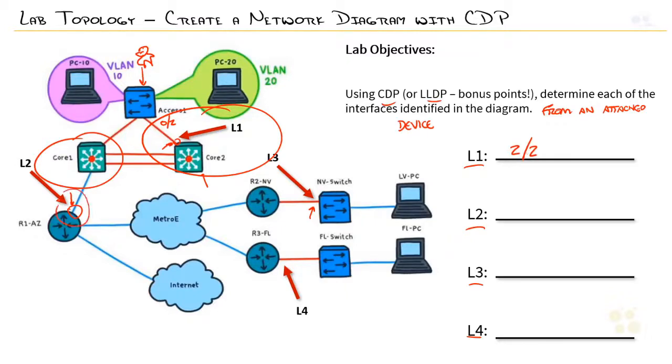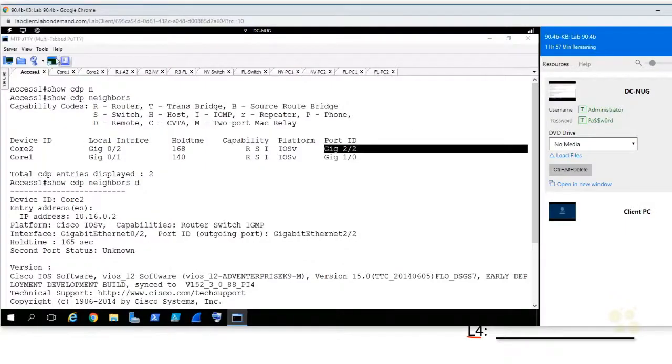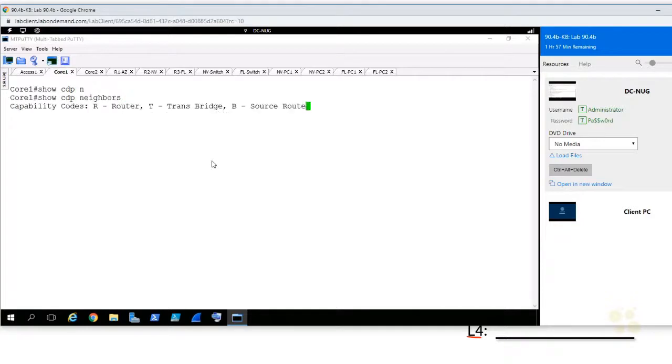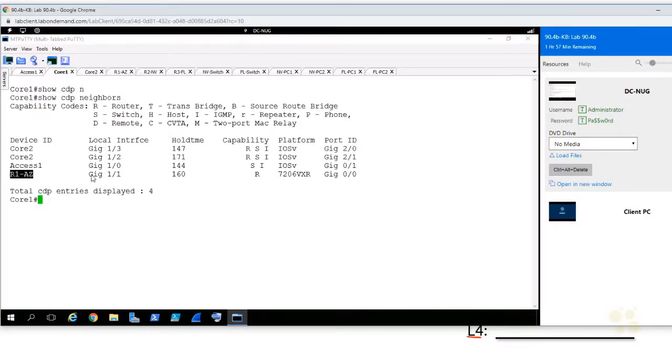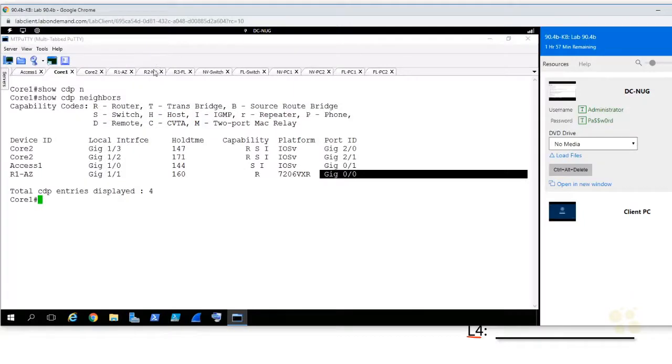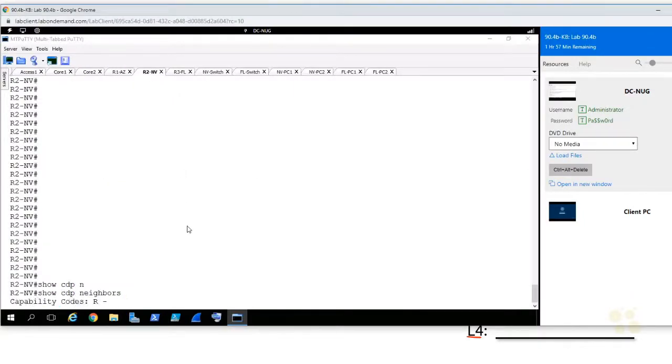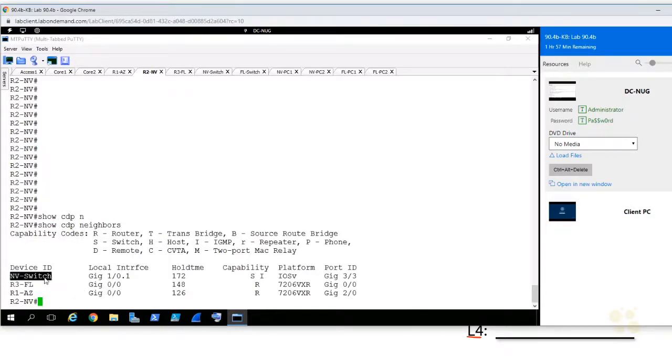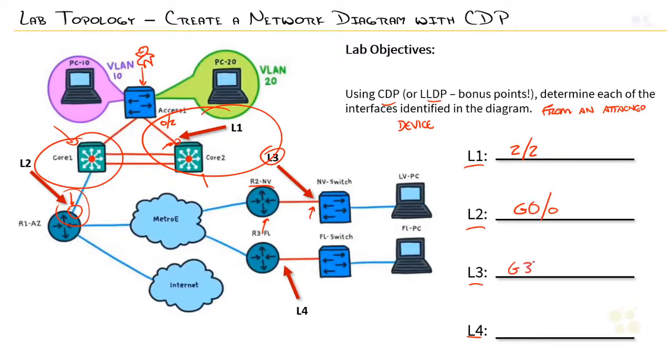Good. Link 2. Let's go over to Core 1 right here and see what we've got. I'm going to do a show CDP neighbor and hit the enter key. I see R1AZ. Local interface, my interface on Core 1, is gig 1/1. The remote interface is going to be gig 0/0. So that is G 0/0. Now let's move over to link 3. We're over in Nevada. So I'll access the router and see if we can identify the port on that switch. So Nevada router right there. Show CDP neighbor, enter. And I can see the other routers and what ports they are, but I also see the Nevada switch. My interface is out the VLAN 1, the .1 interface. The remote interface is gig 3/3. So fill that in, 3/3.